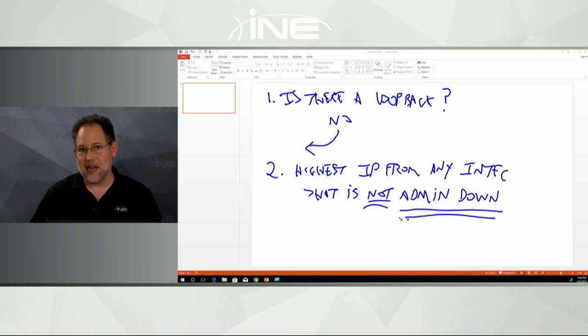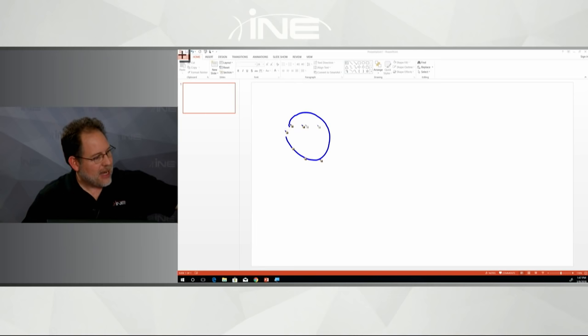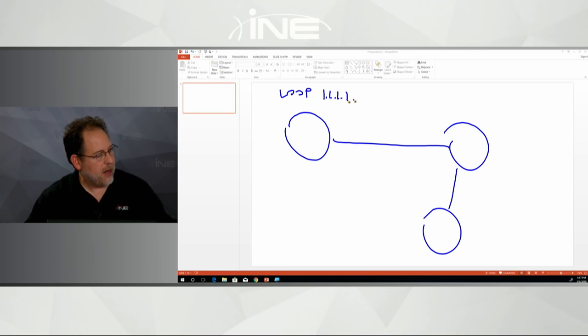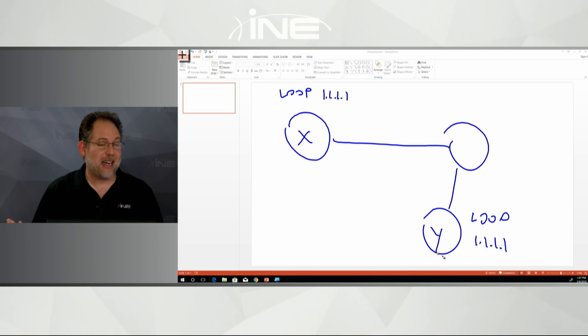Now, what does it use the router ID for? You specifically asked about EIGRP. The main thing the router ID is used for in EIGRP is for EIGRP external routes. So if I had three routers, and I create a loopback on this guy and gave him 1.1.1.1, and I create a loopback on this guy and accidentally gave him the exact same IP address, then router X and router Y are now going to have the exact same router ID.